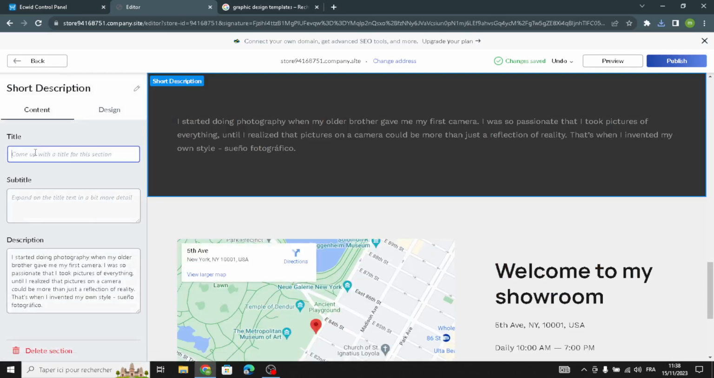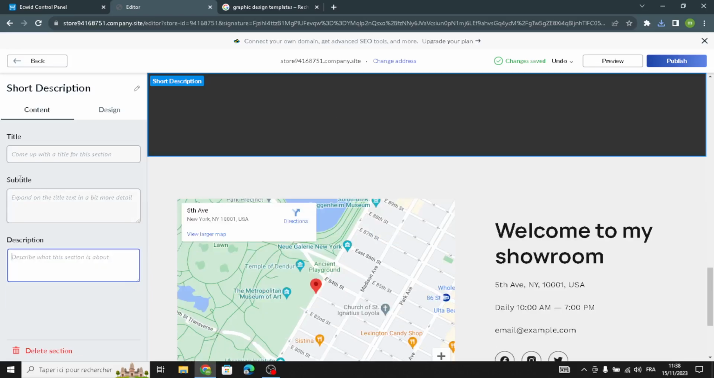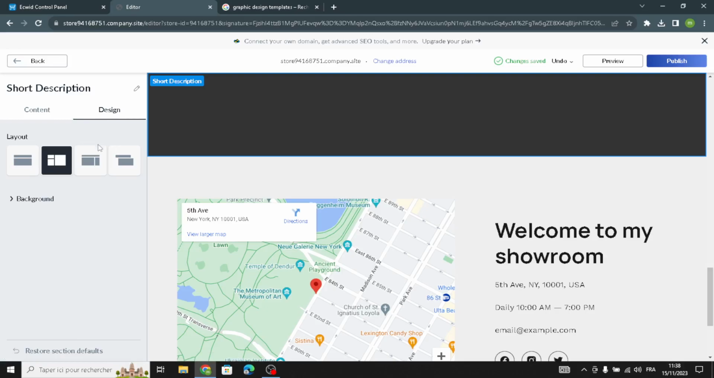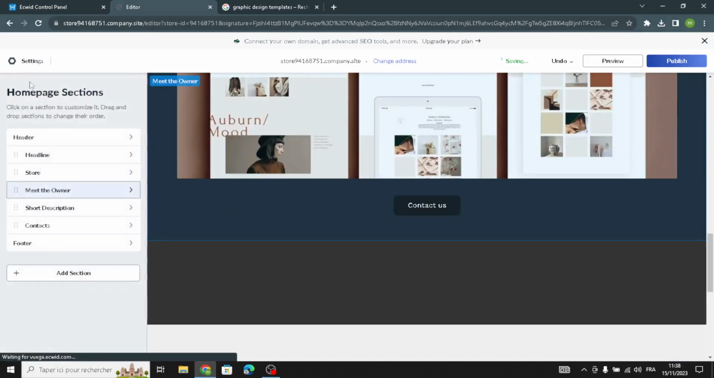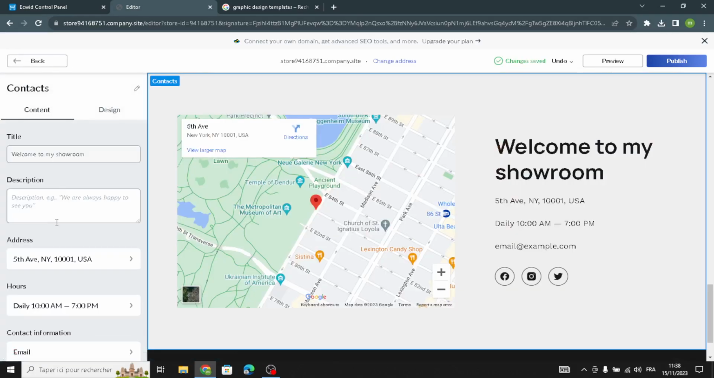So here you have to add the title and the subtitle, and here you can talk something about what makes you start your business, something like this, your story, your experience on your business, and something you can tell your customers. Okay, and the design, choose your favorite layout. So that's it. Now let's go back, let's move on to the contacts.